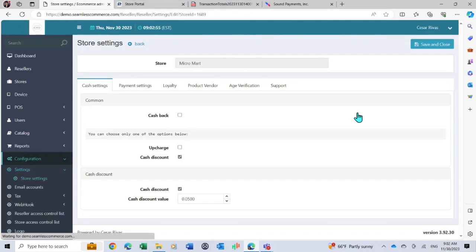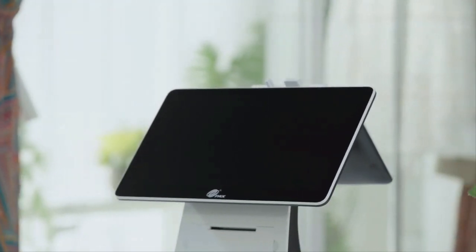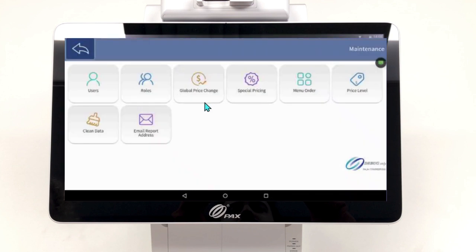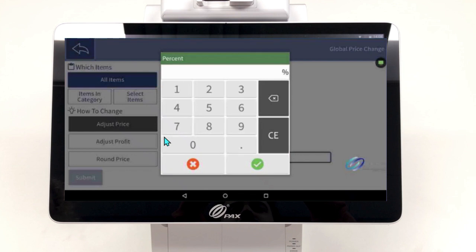Adjusting prices, applying discounts, and implementing dual pricing is a breeze with Sound POS. Whether you're running a promotional sale or offering discounts to loyal customers, the software allows you to manage pricing dynamically, providing flexibility and enhancing your marketing strategies.